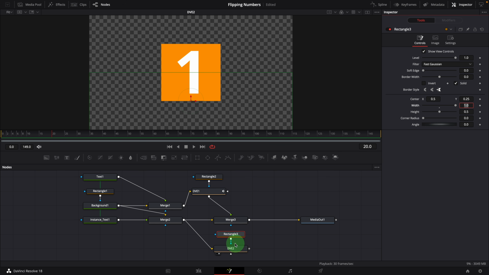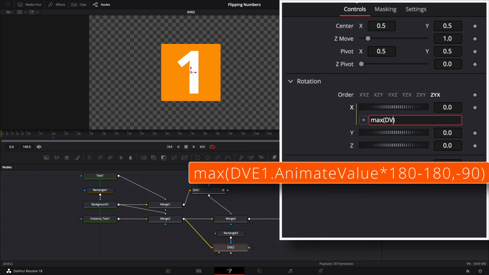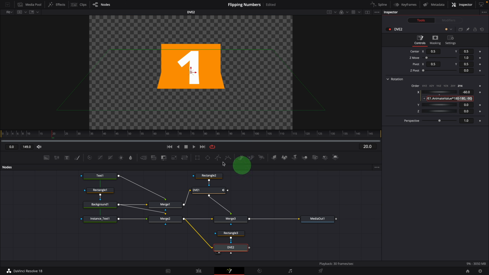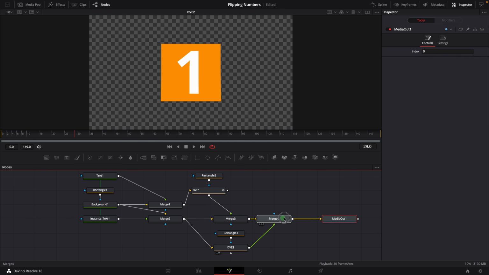Back to the DVE node. Modify the rotation X with a simple expression. For this number, we want to rotate from -90 to 0, so we add the max function to make sure the animation starts at -90 degrees. This looks right. Merge the new DVE to the node tree and bring the media out into the viewer.